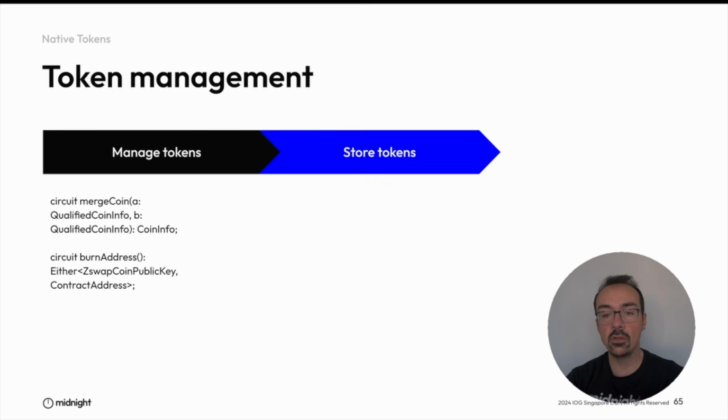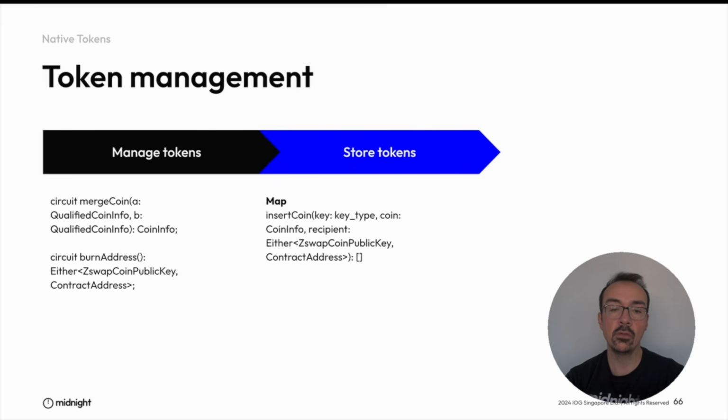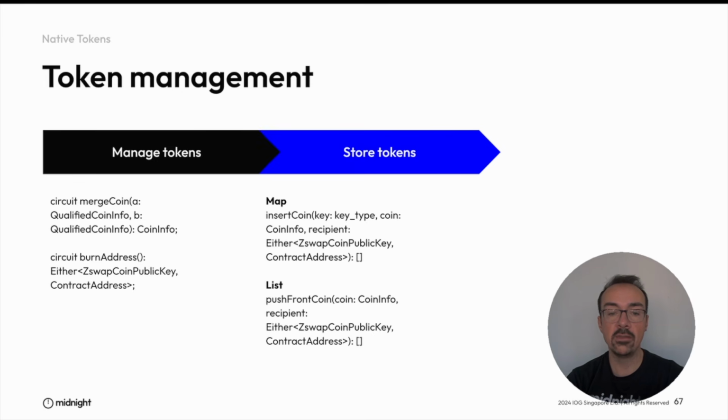You can also store tokens in the contract. For example, in the map, as we saw a little bit earlier, there is a special method called insert coin, and that's different from just insert, because you can use it to insert a coin into the map. So it's very specific to token management. There is the same method in list, called push from coin, where you can push some coin info to a list, and there's also the same method on a set, where you can insert coin info into a set.